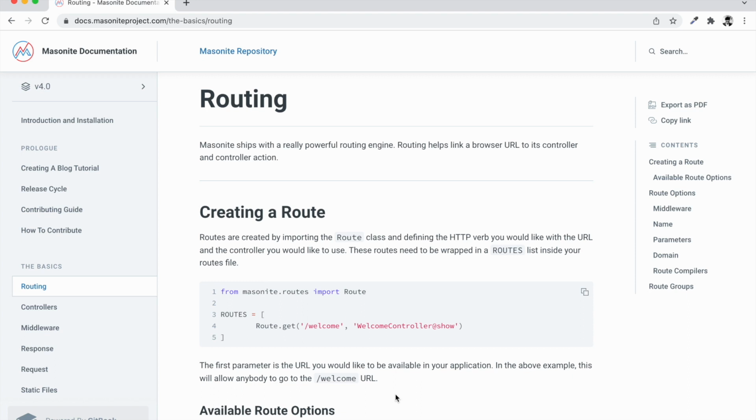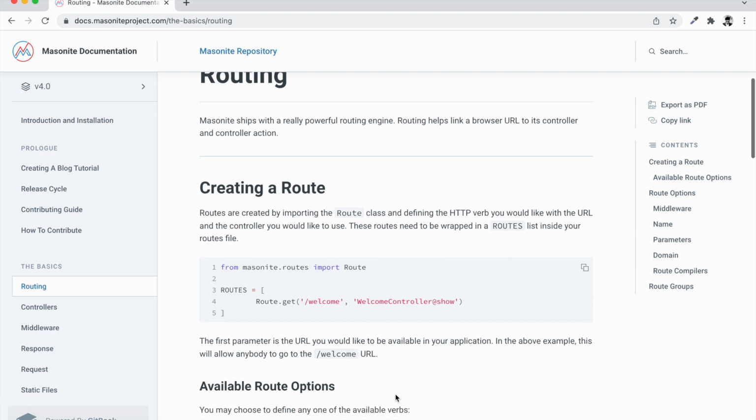So in this tutorial we are going to talk about routing, controllers, and a few more things. Routing is one of the important parts of any framework or any application in which we are going to develop a web application or website.